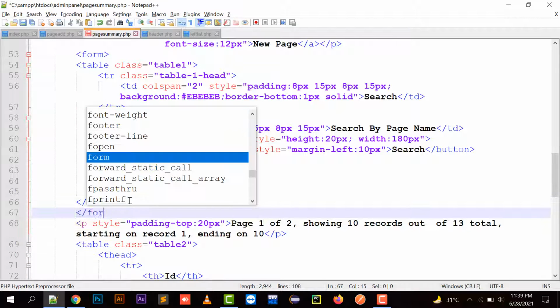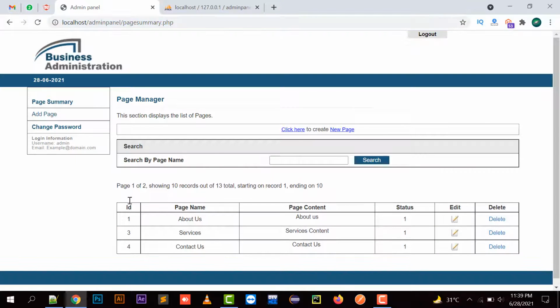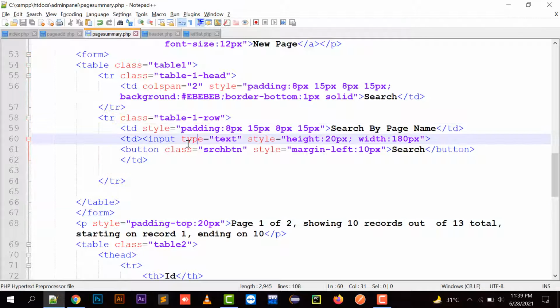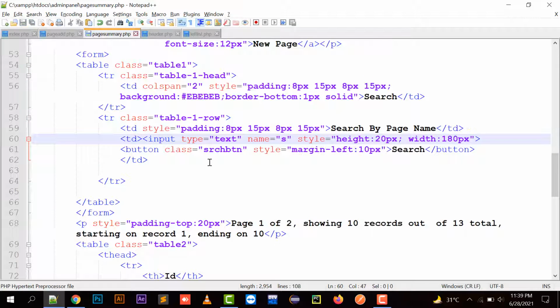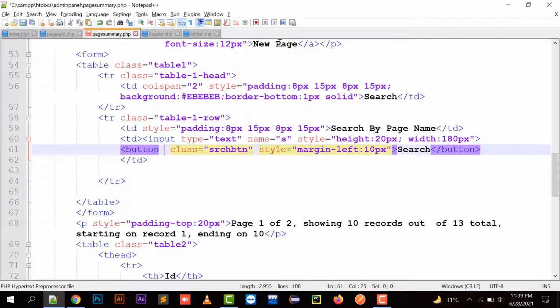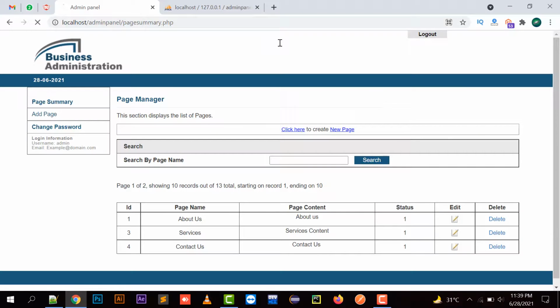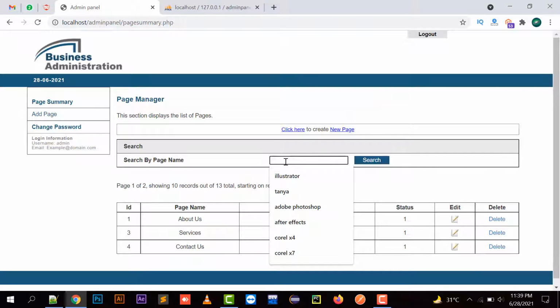So let's have the method of the form as get. By default, the method is get. And I'm going to create an input type text with the name S. And for the button, the type should be submit. So let's try whether it is submitting or not.